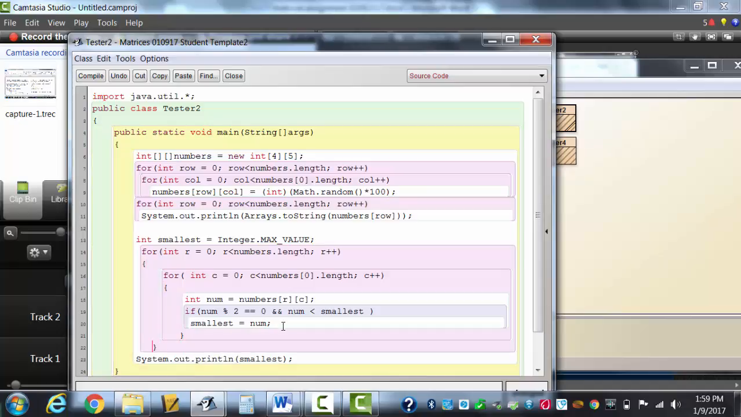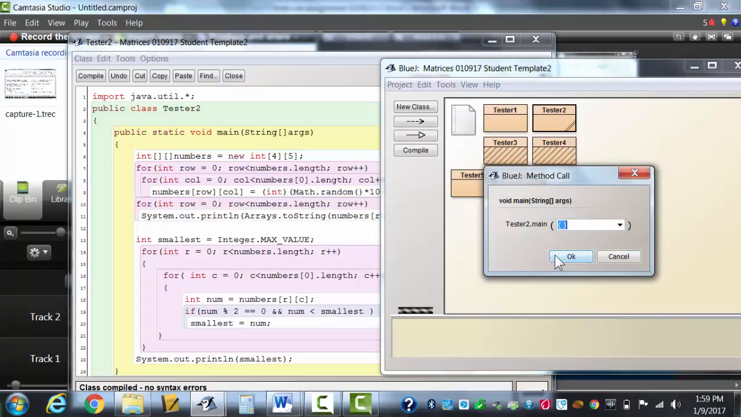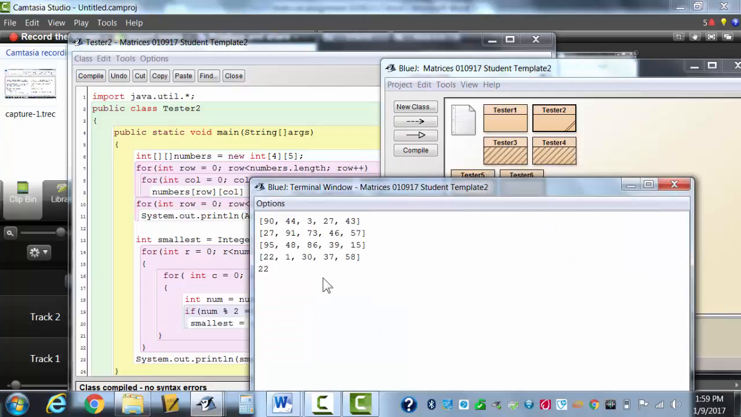Test it in a second. And compile. Looks good. So the smallest even number is what we want to display. And you see the smallest number is 1, and the next smallest number is 3. But they aren't even numbers. We want the smallest even number, which hopefully is indeed 22. And where is she? There she is right there, 22. And that is the smallest even number.